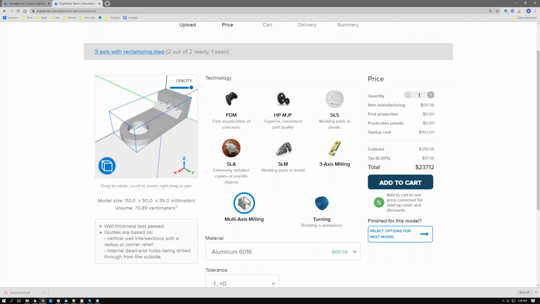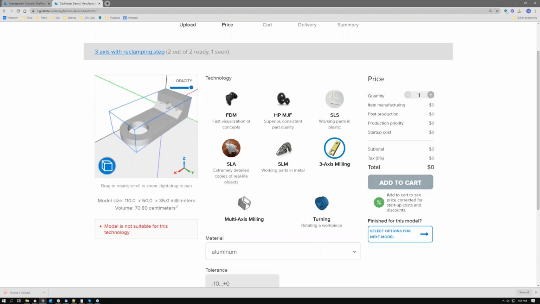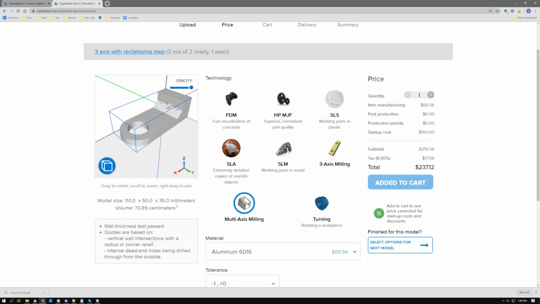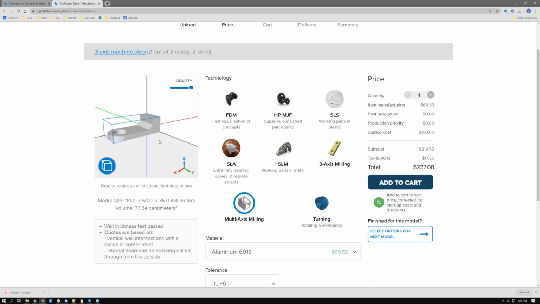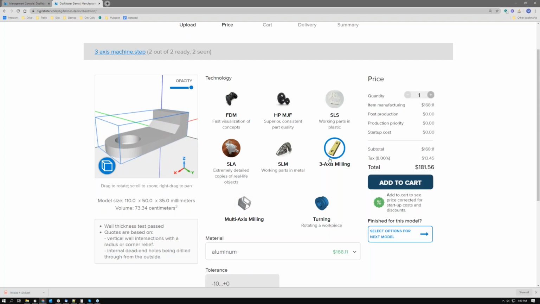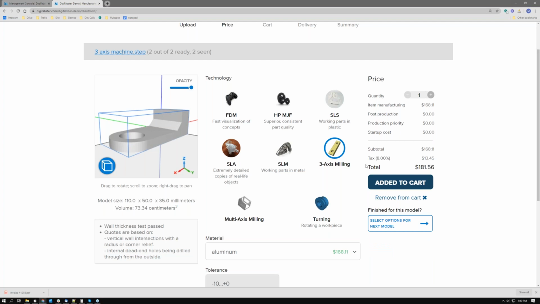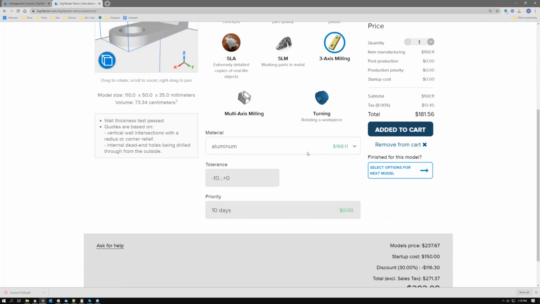If we, as a customer, were to select 3-axis milling, we'll automatically notify them that this model is not suitable for the technology. Let's add this part to our cart, and then select the other one. This is an identical part, except we don't have the holes. Because of this, we can head over to our 3-axis milling, and we can have a more competitive price because this is a much simpler part to machine. Let's add that part to our cart as well.